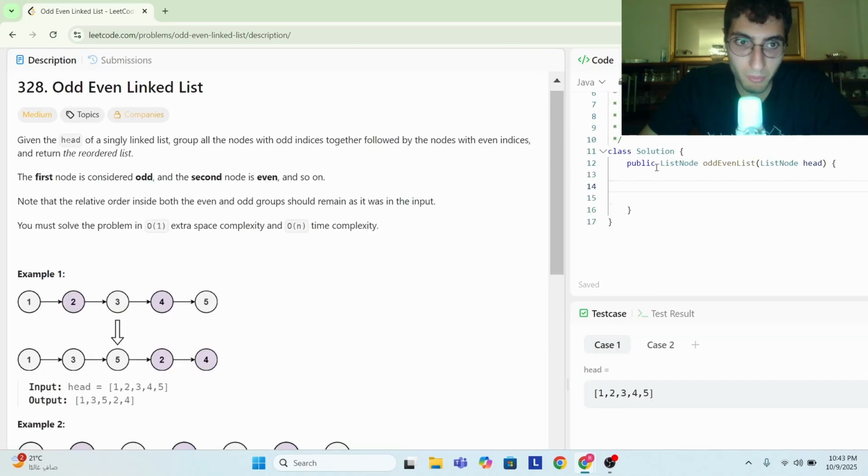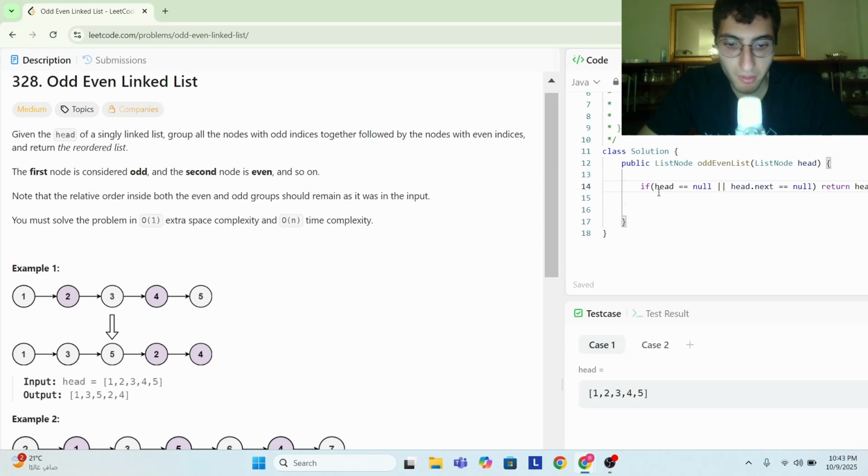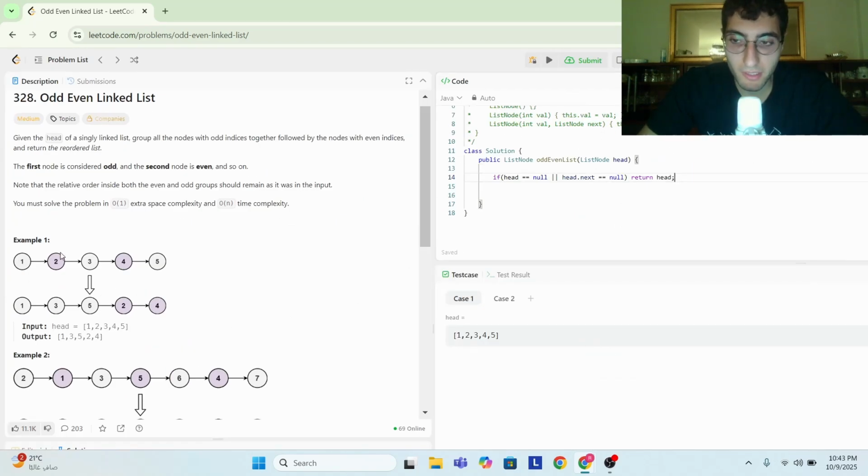So what they gave us in the problem is a list node head, and we need to return a list node. And obviously head is pointing to the very first node in our list, so we have a head pointer pointing at 1. And first and foremost, we want to check if head is equal to null, or head.next is equal to null, and in that case we just return head. So if head is an empty list, then we just return head, which is null. And if head.next is null, so if our list only has one node, then we just return head.